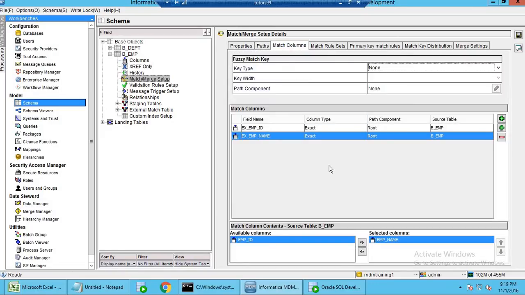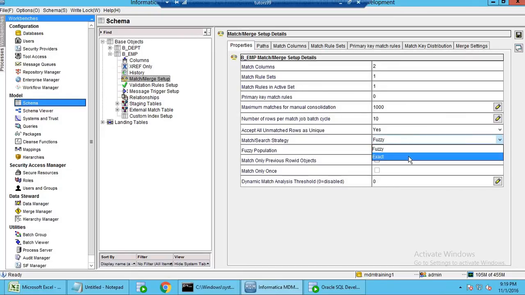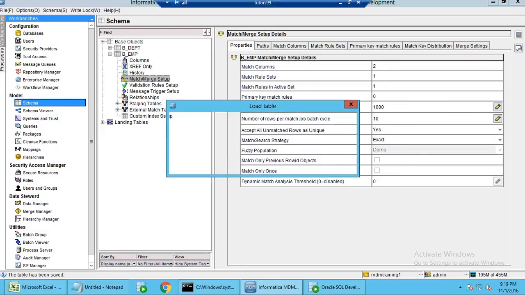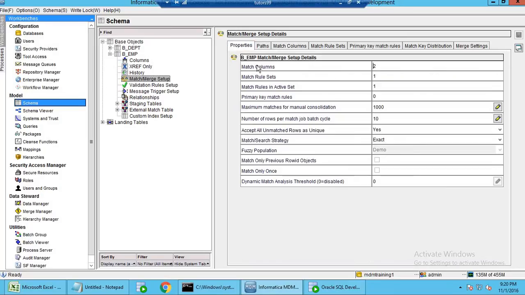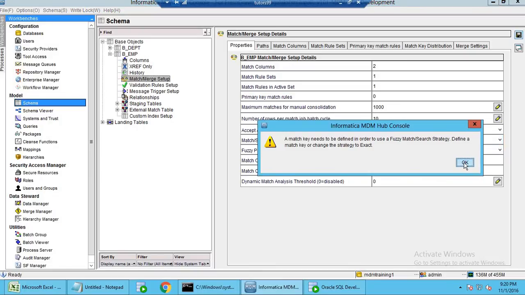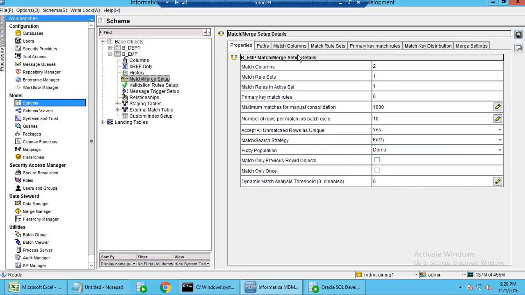In the match columns the things are the same, but let me show one more thing. If you select exact here and save it, in match columns we are not able to see any key type or key width. We just get the field name, the column we are selecting. So try to concentrate here. But if you select fuzzy here, just select it, don't save it.